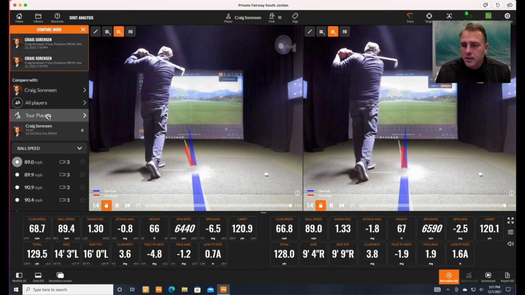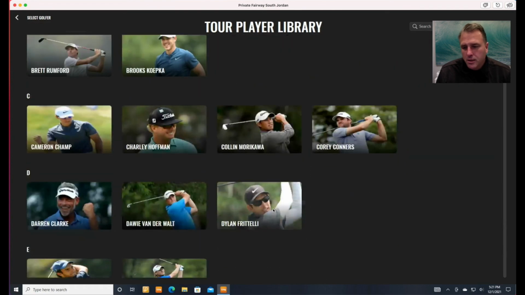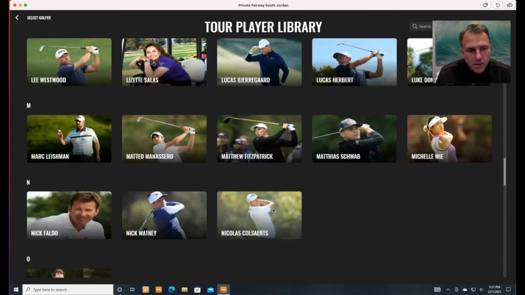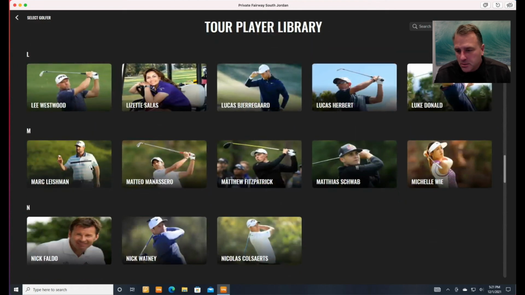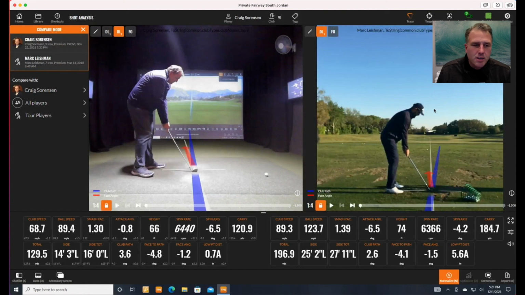I can also come in and compare my swing to a tour player. So I can come down here and pick a tour player. I need to pick one that's kind of more like me, like Marc Leishman, right? I can pick Marc Leishman. Now he just has a 7-iron, so I'll pick Marc Leishman's 7-iron, and we'll put it in here like this. And so now I have Marc Leishman's swing and my swing next to each other. So I can look at the data, right? Obviously he swings a lot faster than me.